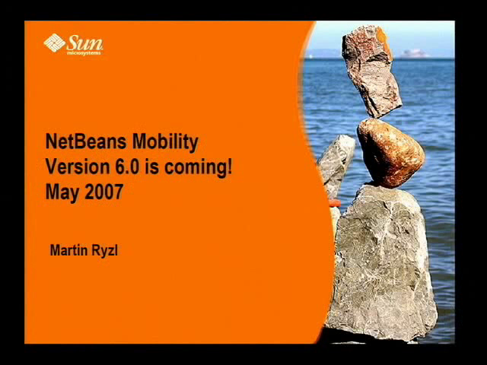So the topic of my presentation will be NetBeans Mobility. Since version 6.0 will come soon, we are now in the middle of the development cycle, and I would like to show you what's new in the Mobility Pack and what Java ME developers can use.